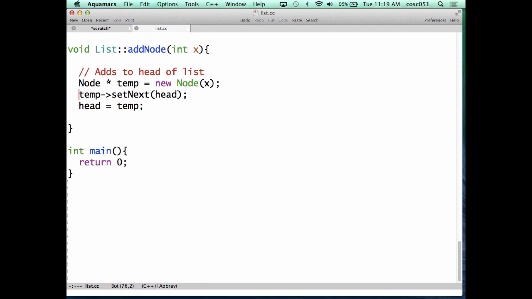Yeah, so here's what happens. We go to temp, we follow the arrow and we reach an object. When we get to that object, what method do we call? Set next. And what do we set it to? Head. We're setting it to head, right? So follow the arrow, set next, and we set it to head.